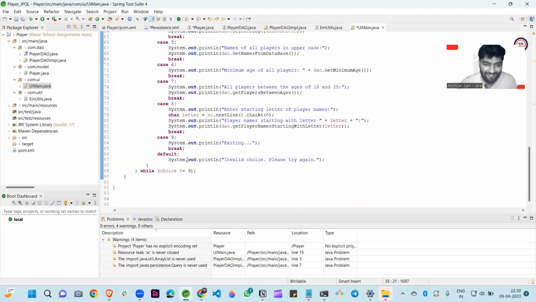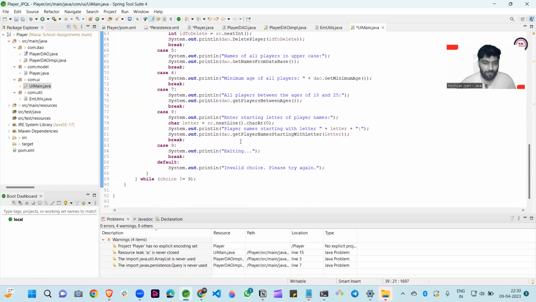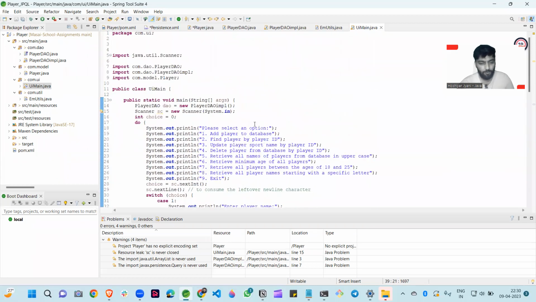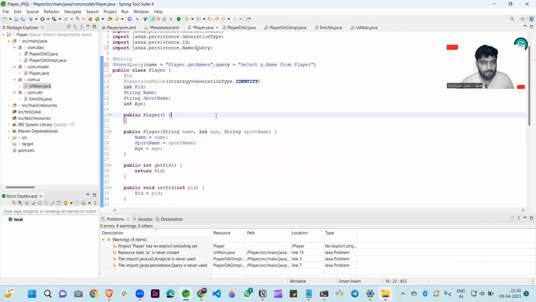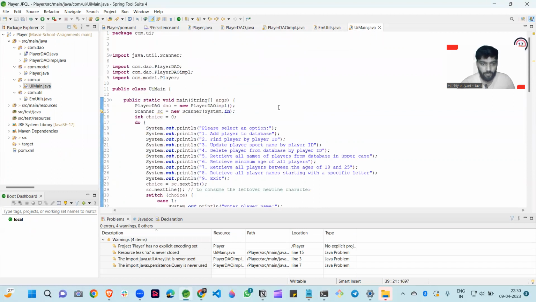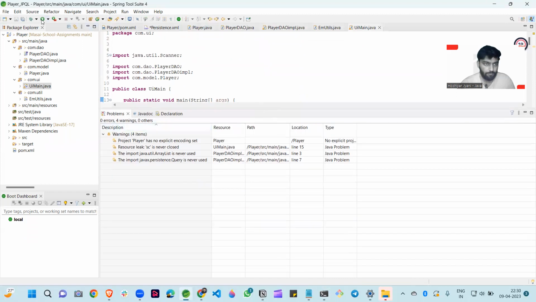So then after that, the default for the invalid choice, and please try again. So that's all of the UI main. So we are creating our database player, and the player table is also existing. Then save. This is our UI main. Now we are running our program.